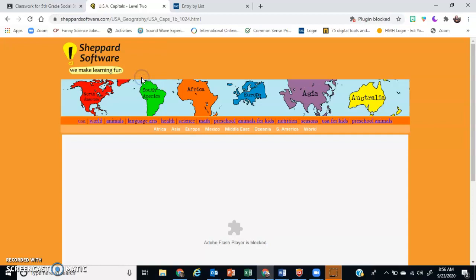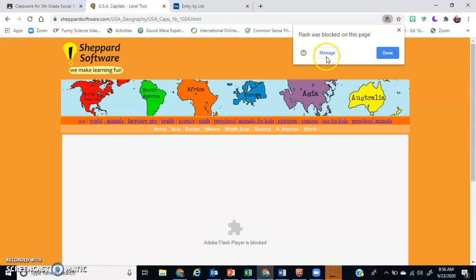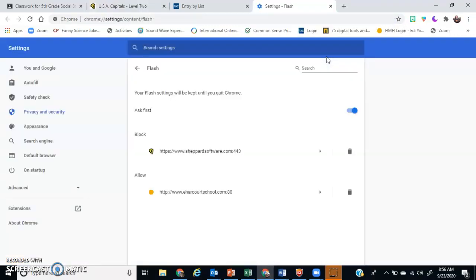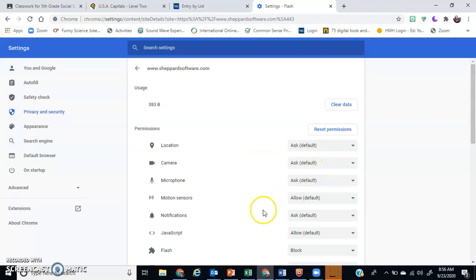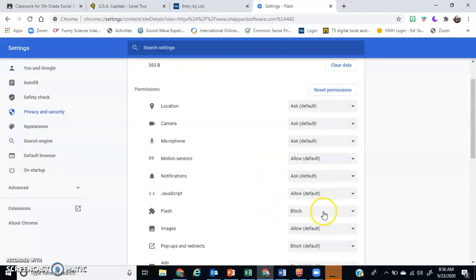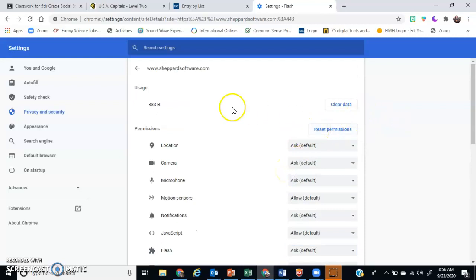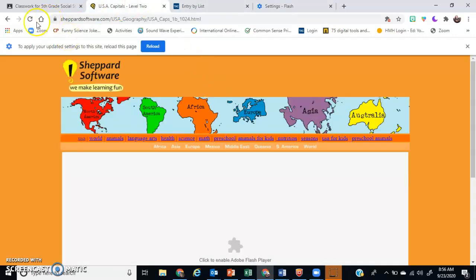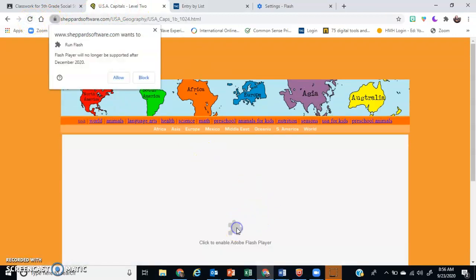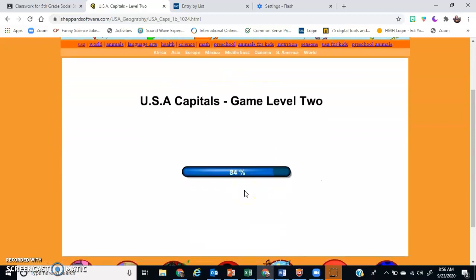If for some reason you click block, up here in the corner you're going to have a little puzzle piece with a red mark. That means that flash is blocked. When you click on that, you can click manage, and then where it says blocked on Shepherd software, I can go in here and go to flash where it says blocked and say ask. Then when I go back over here and refresh my page, I can click allow, and it will allow it to play.